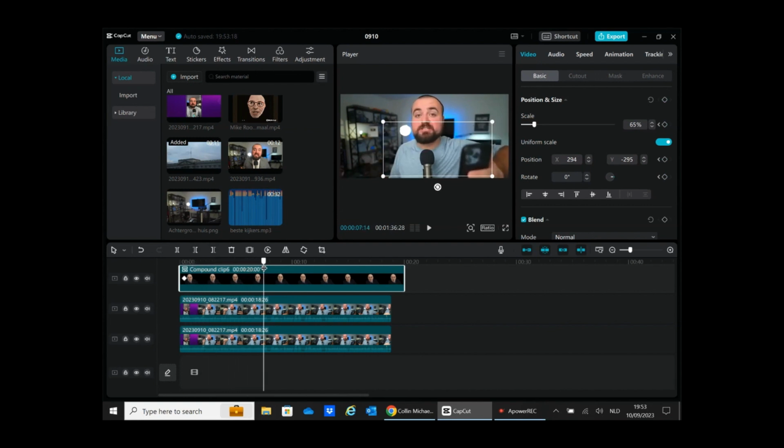A few seconds later, I place a second keyframe. While the second keyframe is active, I move my picture to the place where I want to be at that moment. CAPCUT will create the intermediate movements for me.